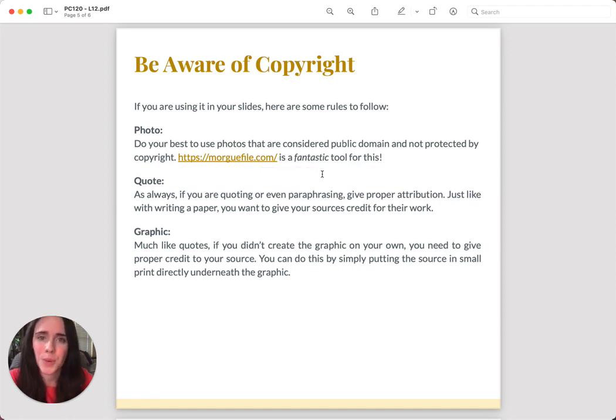Now, with quotes, when you're including those, you want to make sure that you're always giving proper attribution, which means just giving your source credit, like when you're writing a paper. And similarly, we want to do the same thing with graphics. If you're not actually creating a graphic or a chart or a graph like we've been learning in our lessons, and you're using one that is already created or even one from a public source, you want to make sure you're giving that source credit.